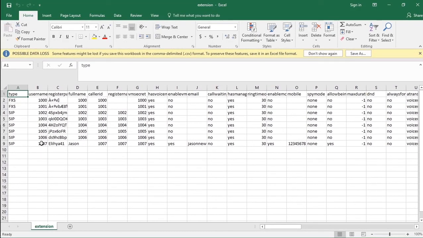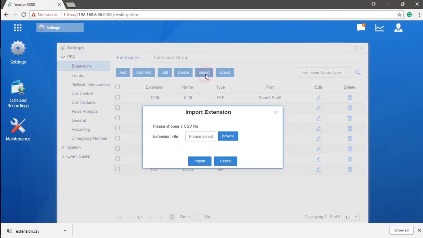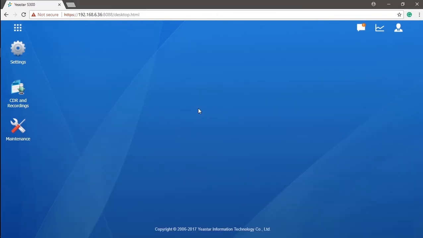You can change anything you like in this CSV form, which can be opened and edited with Microsoft Excel. Once you finish this template, you can just click on Import, and then find this file and have it imported. This means you can have your own standard template made and use it whenever setting up a new system with only minor changes.